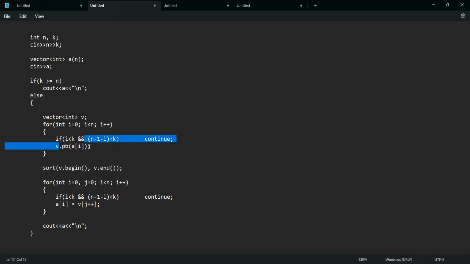I'm pushing this element in my vector. Finally, I'm sorting my vector. And once this vector is sorted, I'm reinitializing my array values in these ranges according to my sorted values. So it's clear, right? Yes, it's clear. Okay, so let's move to the next problem.